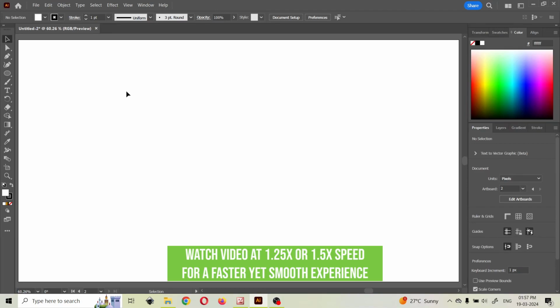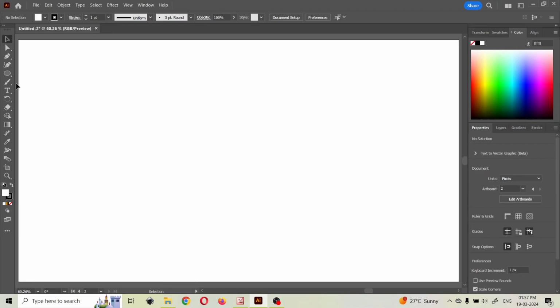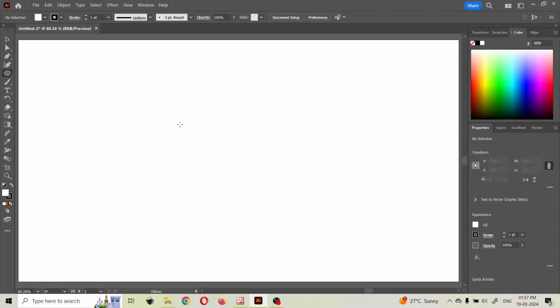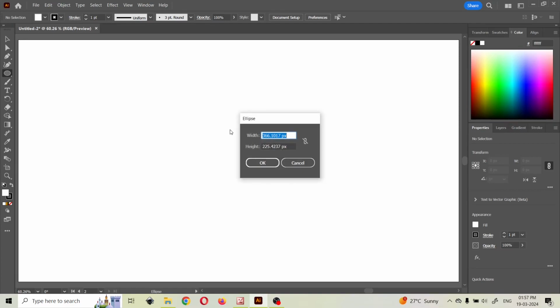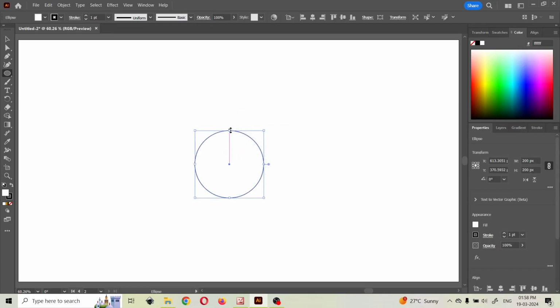The icon that I'm going to build from my phone is called Keep Notes. It's like a light bulb. So for that, I'm going to select the ellipse tool, left click on the screen and give it a size, let's say of 200 by 200 pixels. So I have my sphere here.